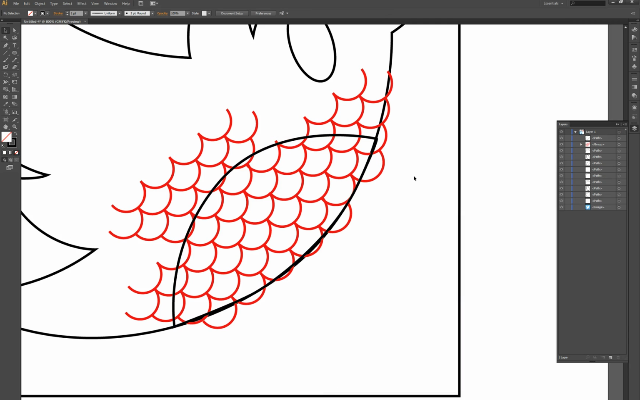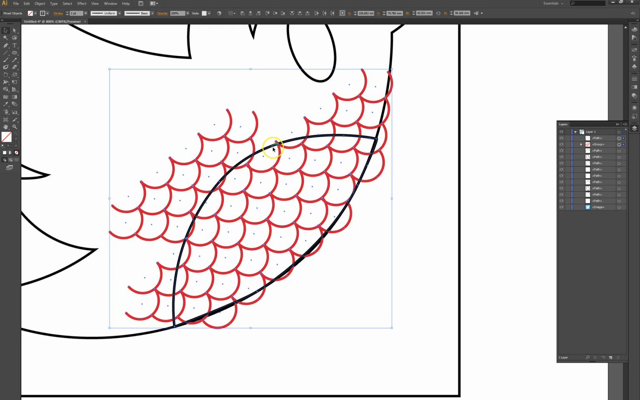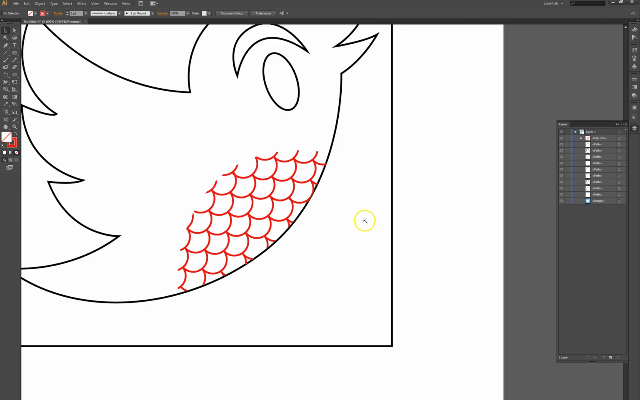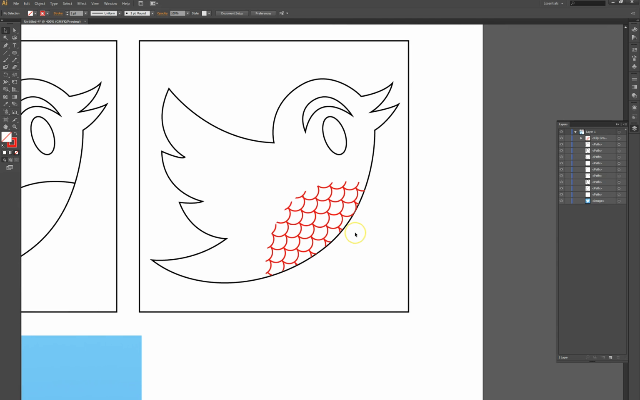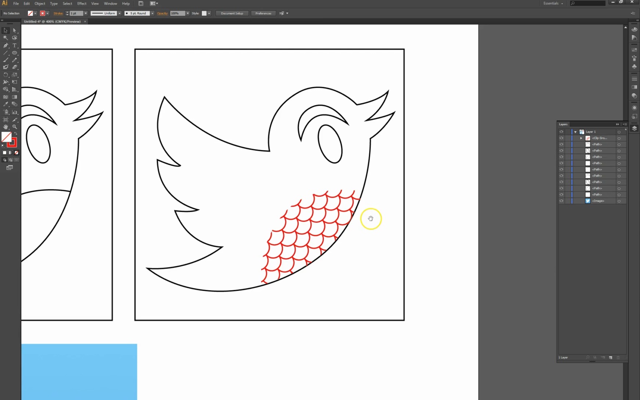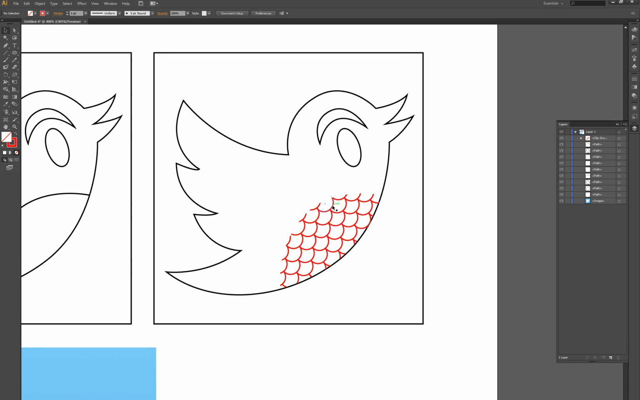Once I've done that, I can use that to trim back my pattern. So I can click the pattern, shift click the loop that I just drew, right click and make clipping mask. And that will trim it right the way back to that pattern there. So there we have it. That's how I can create some sort of pattern or texture and trim it back to the size that I want.